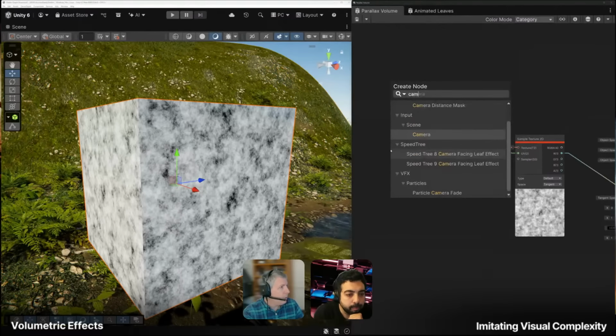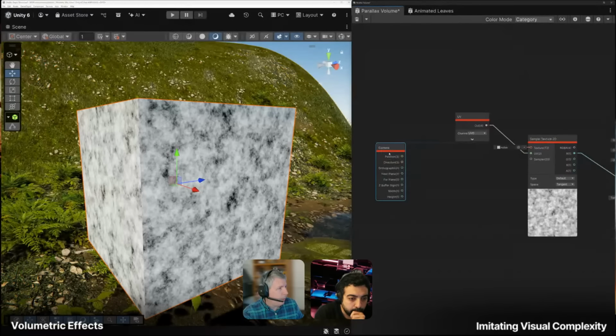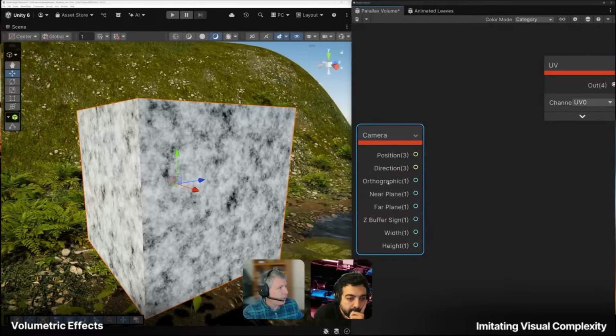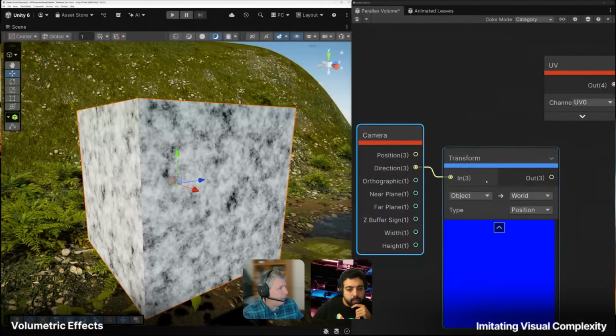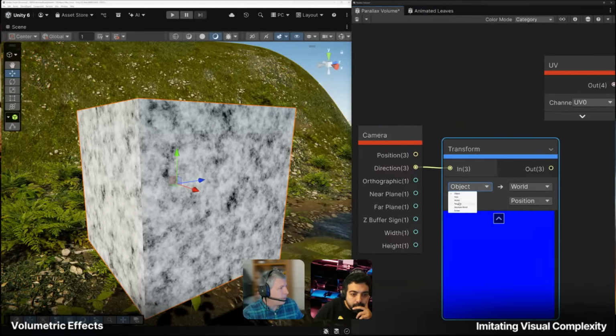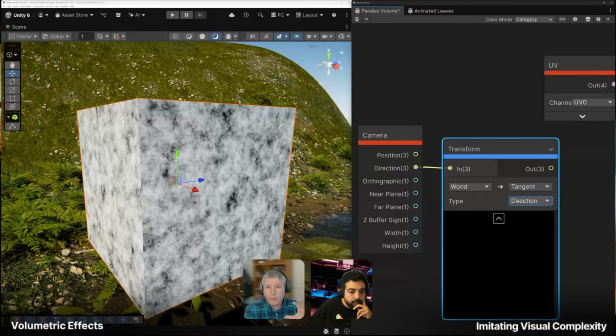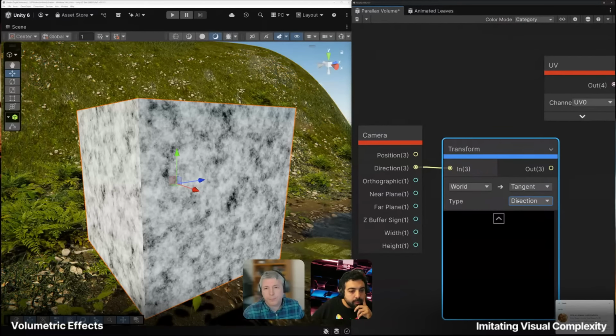So what I'm going to do is add a camera node. And this camera node has all of these different properties of the camera, including the direction. And so I'm going to take that camera direction and I'm going to transform it from world space into tangent space. And it's a direction, so I'm going to set the type to direction. So I'm going from world to tangent. And the reason that I'm going from world space to tangent space is my texture coordinates on the surface of my model are in tangent space. So I need to get data that's in that space.